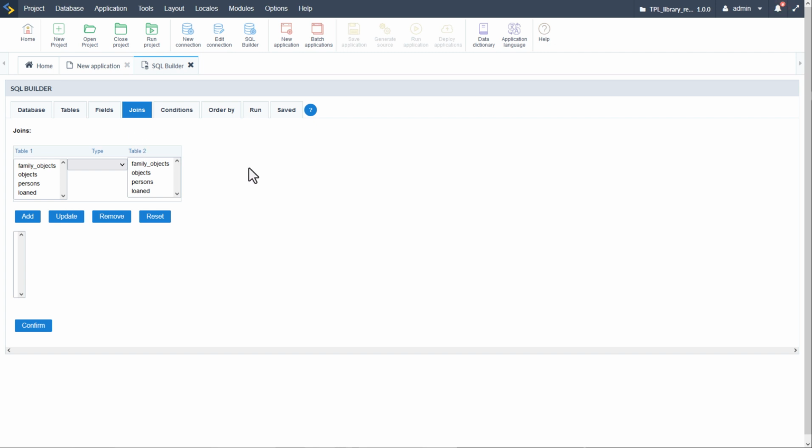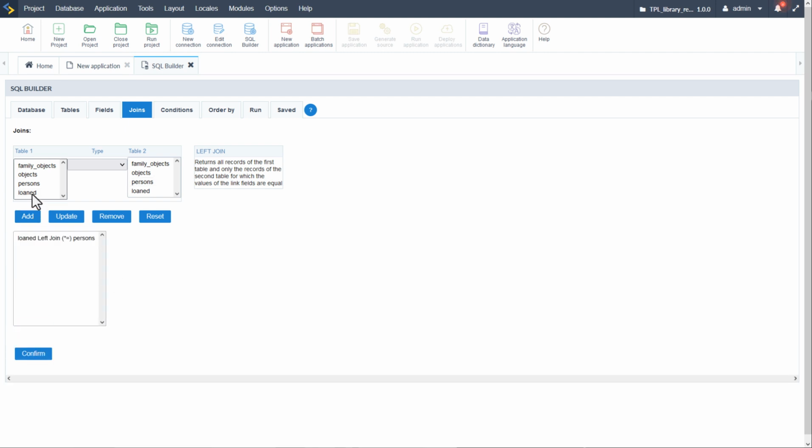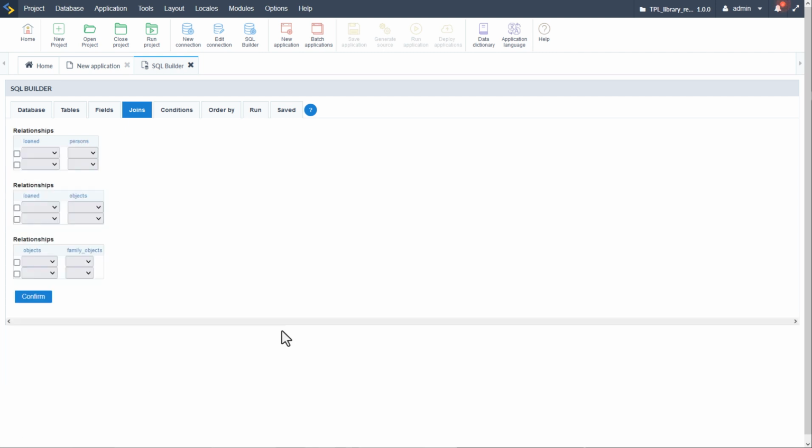And then from here, we can join all of the options together. So we choose here the loaned within table 1. And the loan table provides us, first of all, the person ID. So let's add that one. And loaned also provides us the object. So let's add that also. And just like that, I have combined those two tables together. Now we need to include here the family objects. So objects is linked here to the family objects. So I'll add that like so, confirm that.